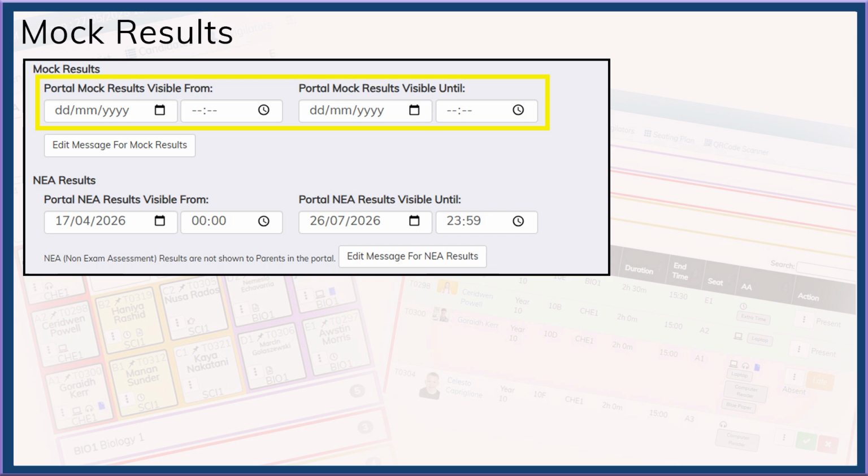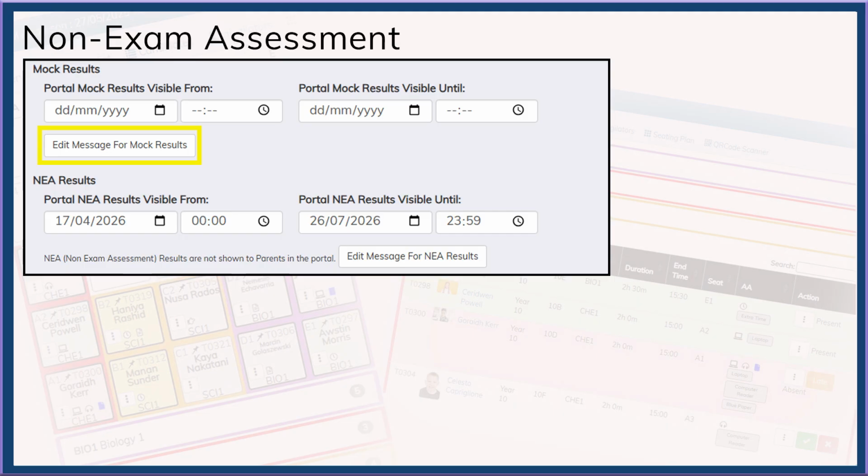A custom message can also be configured using Edit Message for mock results. Non-exam assessment results. The final section controls NEA results. NEA stands for non-exam assessment and includes coursework, practical assessments, and controlled assessments.